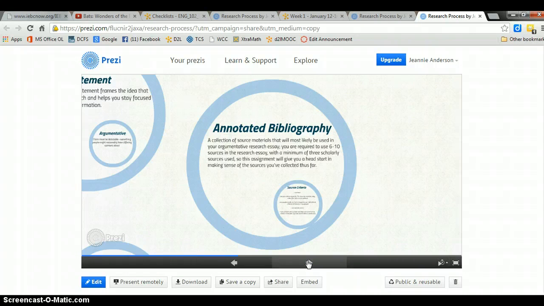After you complete the working thesis statement, you're really going to dig into your research. The next assignment is an annotated bibliography, which is a collection of source material that will most likely be used in your argumentative research essay. In that essay, you're required to use 6 to 10 sources, with a minimum of 3 scholarly sources used. So this assignment will give you a head start in making sense of the sources you've collected thus far.